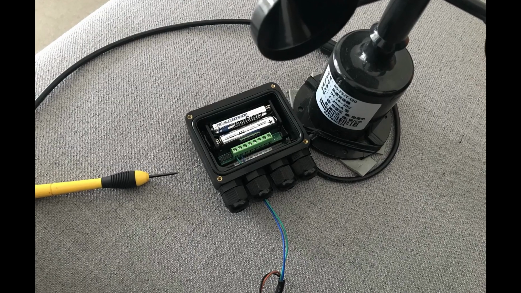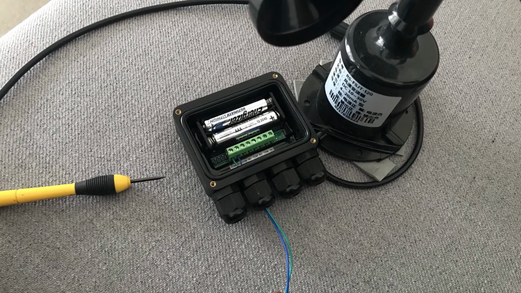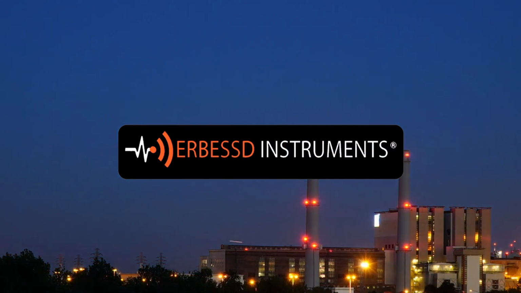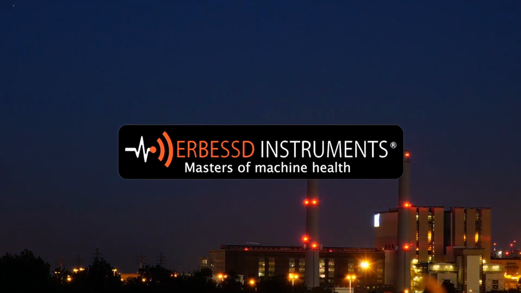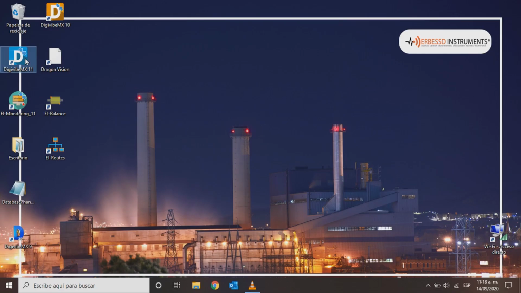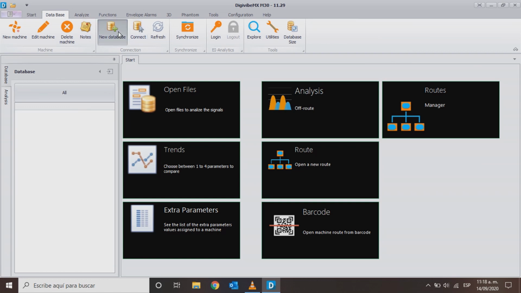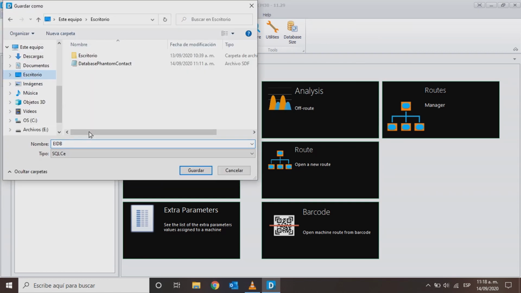Today we show you how to connect your general purpose phantom sensor. As always, we connect the gateway. In the description of this video you will find more detailed information.